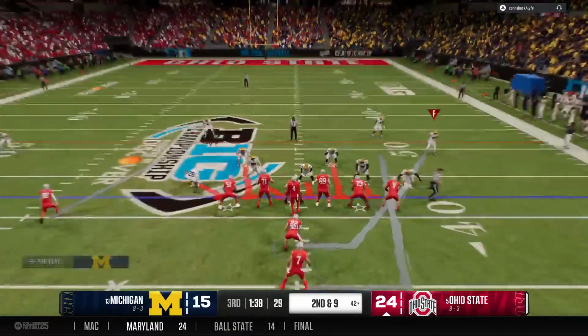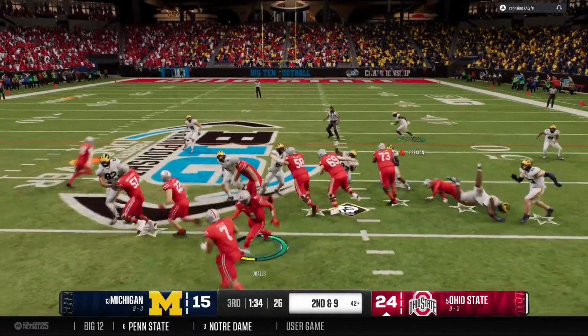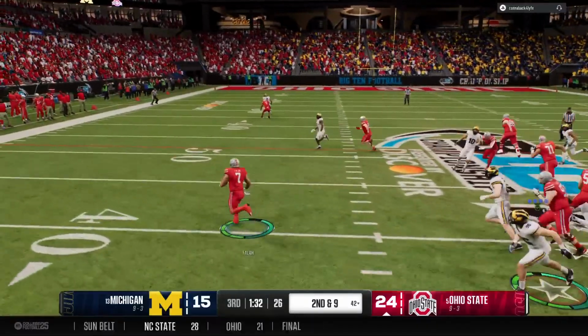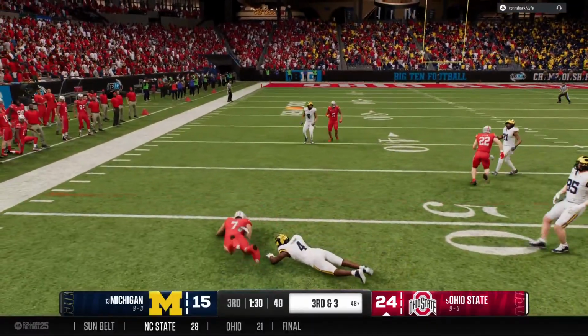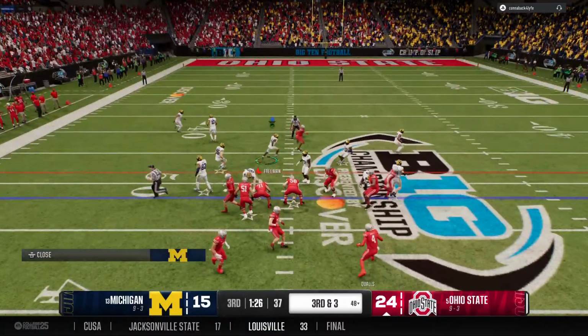2nd down after that run on the previous play. They'll run it to the left. Tackle up near midfield at the 48. Offense in hurry-up mode.